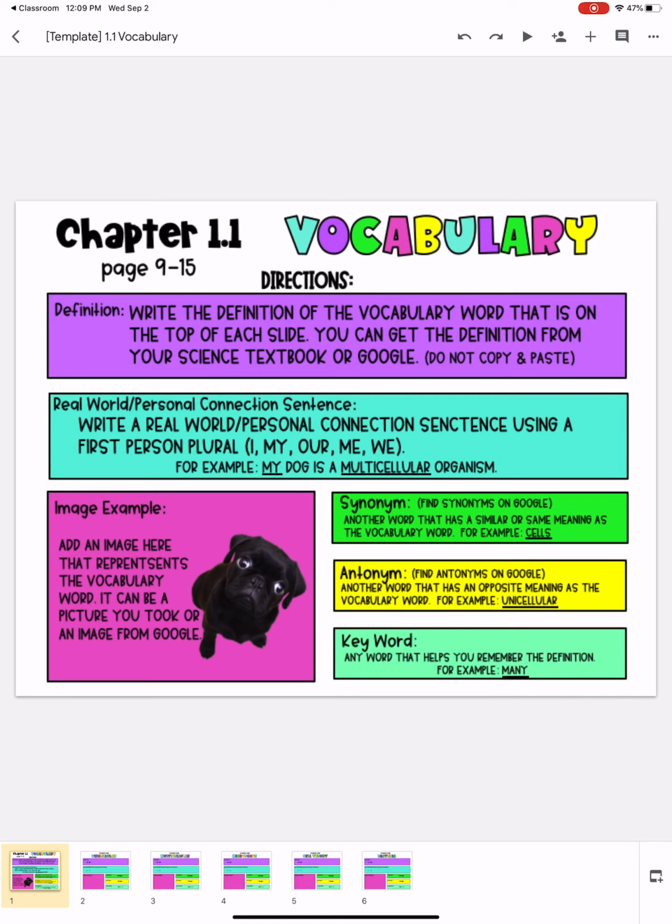And then the last box, the light green one, is just a keyword, any keyword that helps you remember what the vocabulary definition is. There's no right or wrong answer, it's just whatever word would help you remember the definition. For multicellular organism, I used the example many, because the word multi means many, and I just use that as my example.